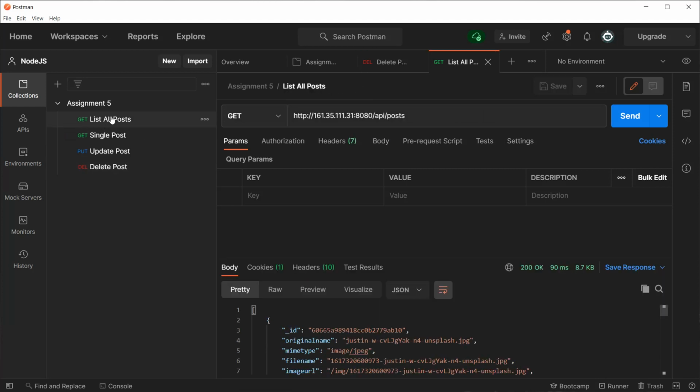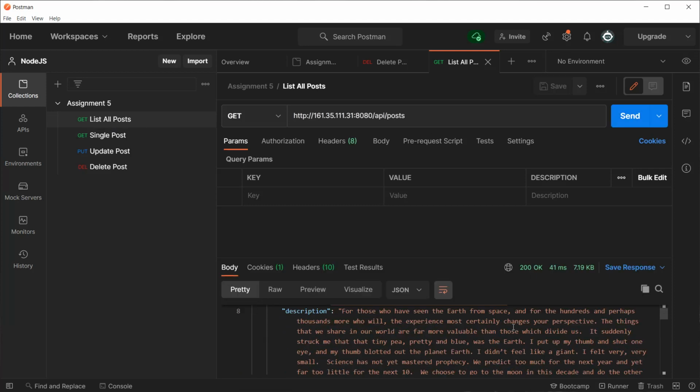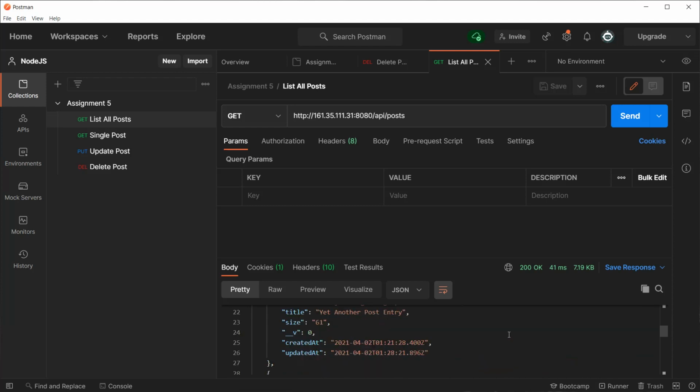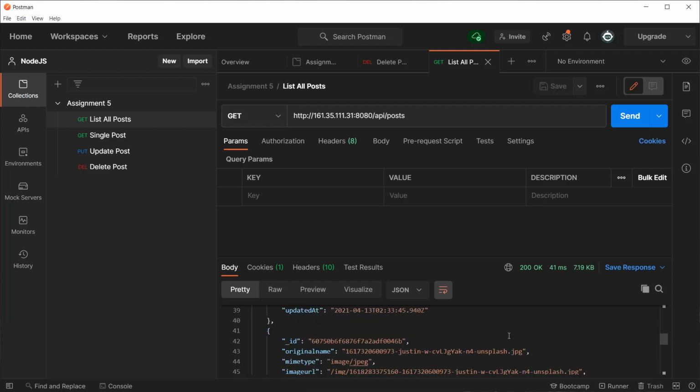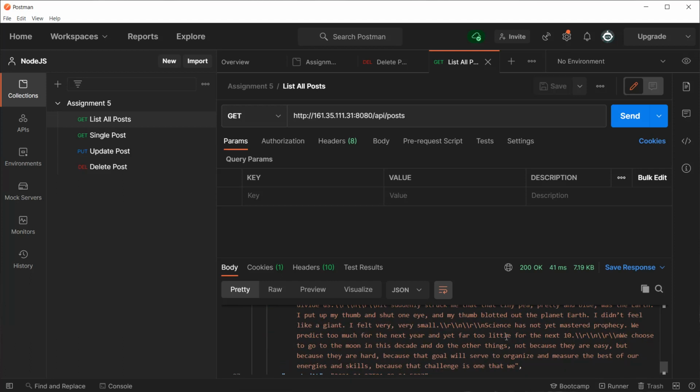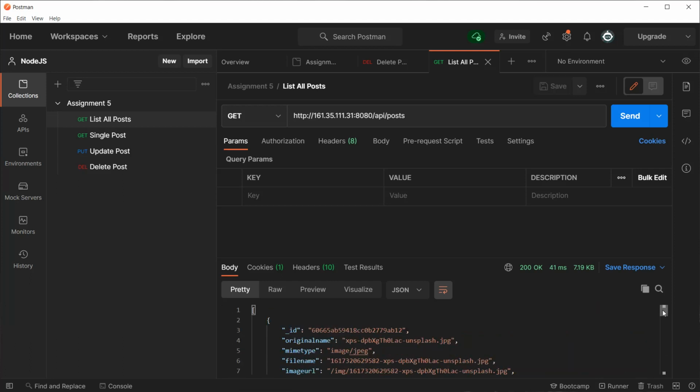So I can always just verify this by going to list all posts and just quickly looking at if there's an AB10, which as you can see here, there are not. Again, there's several posts I've been testing here, but it gives you an idea of delete. And the last one is actually creating a post.